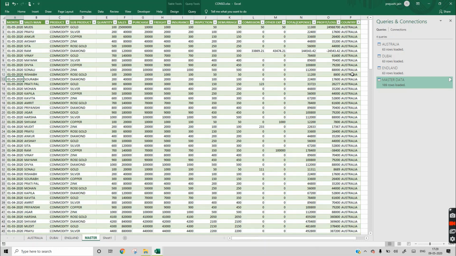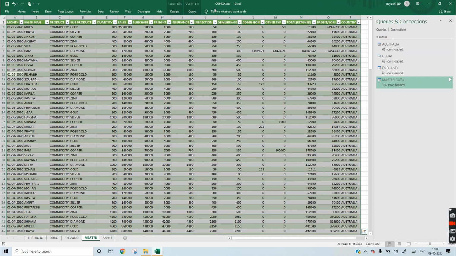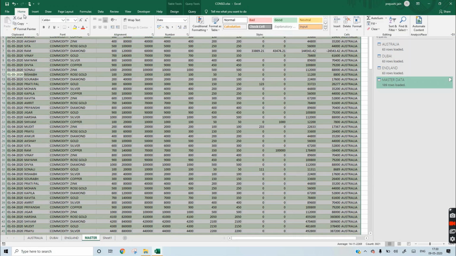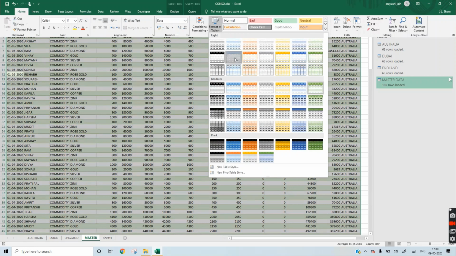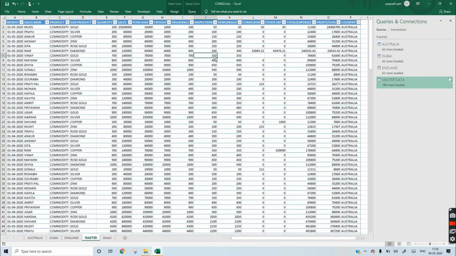You can change it accordingly. You can change the color also. Go to the Home button, Format as Table. I like this format, so I've selected this in my file. You can change accordingly, and you can insert permutations for IF statement, AND statement, OR statement, anything. In later videos I will show you how to insert those statements also. So our consolidation file is ready.